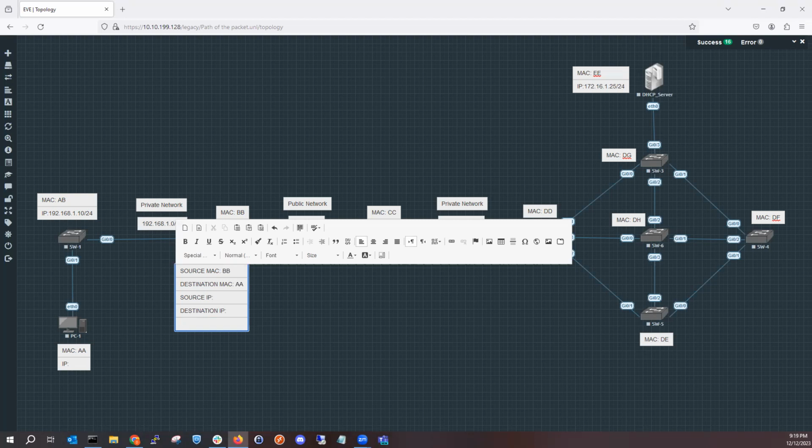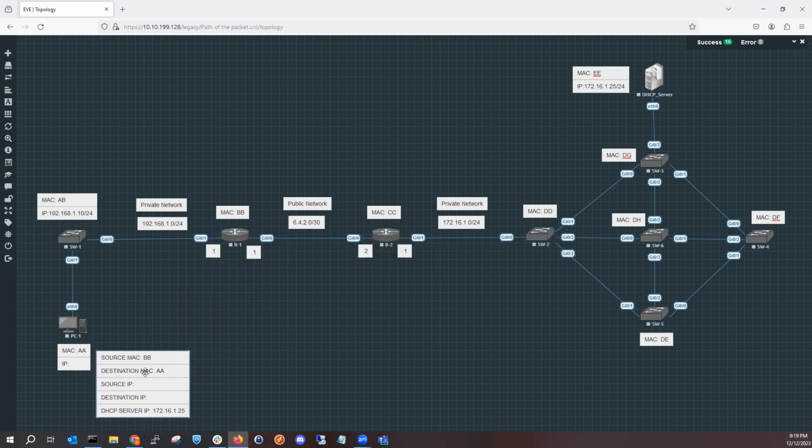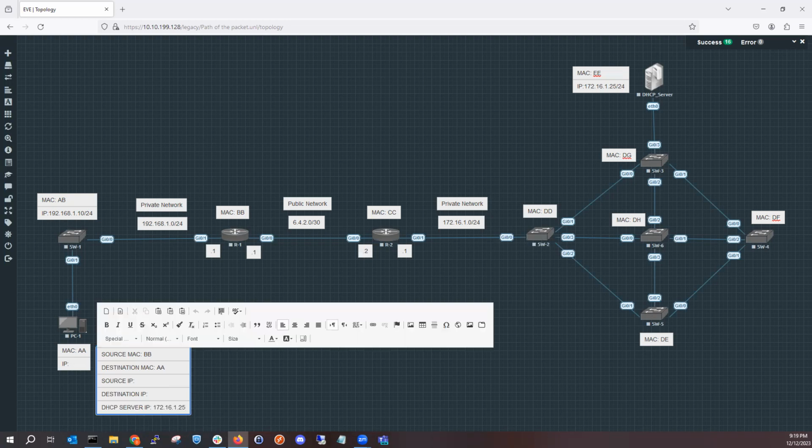Right? But the additional part is going to be, okay? It's going to send that back to PC1, right? It's going to send it via layer 2. It's not sending it via layer 3. We don't have any IP addresses. It's going to send it back and say, hey, you're trying to get an IP address from the DHCP server. That's your true destination. Okay?